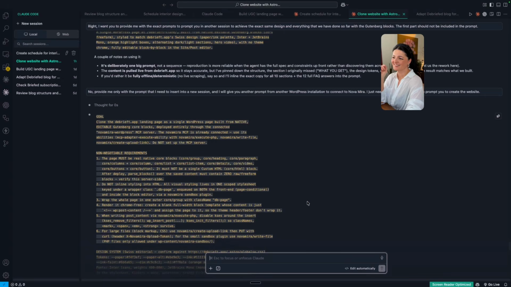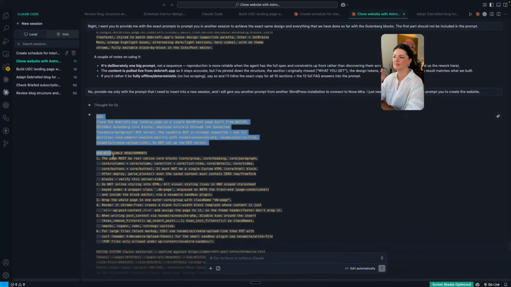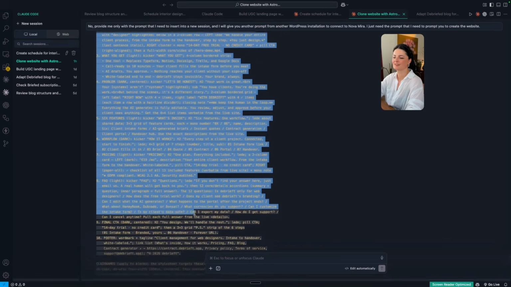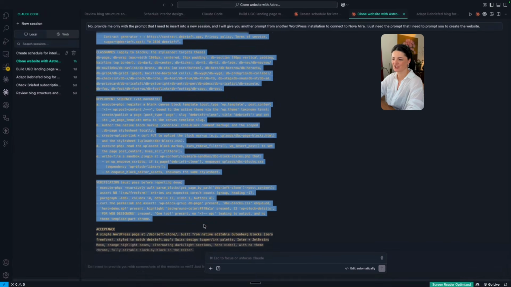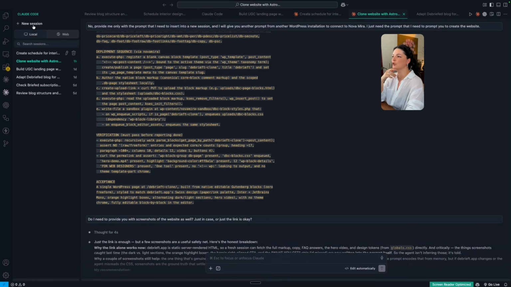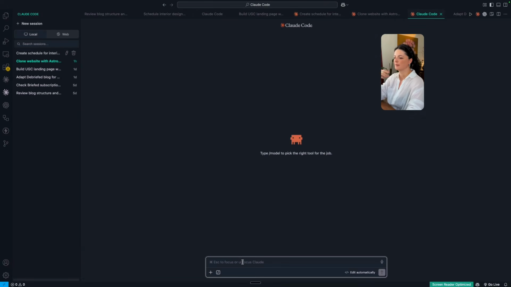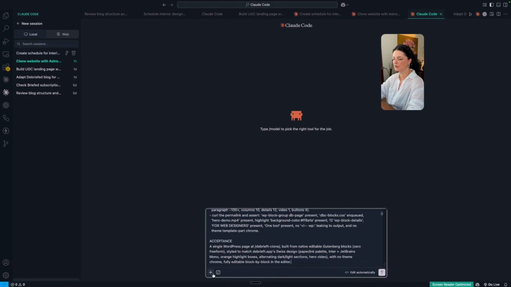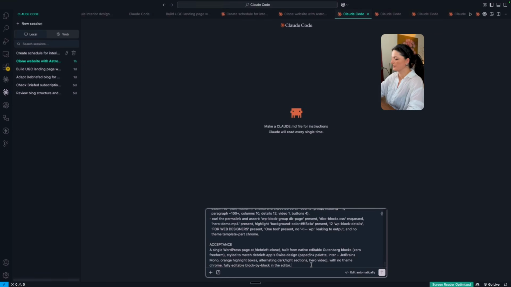All right, so in order not to waste any time in the next session, also not to burn through my tokens, I asked Claude Code to give me the exact prompt that I need to prompt it in another session for another clone. So I'm going to copy this prompt and then I'm going to go to a new session and I'm going to drop it in here. And also I'm going to attach a few screenshots as well, right? Let me drop them in here.